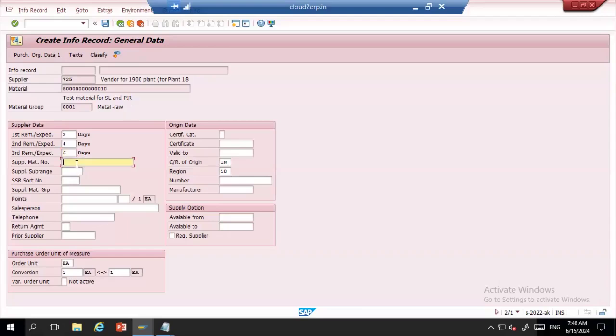Just as you have the material number in SAP, even the supplier will have his own material number. That can be mentioned here, along with the supplier material group. Then you have the salesperson who is in contact with you and his telephone number. These are the information we will be filling.